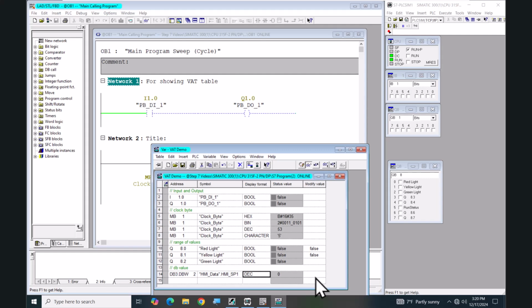So if I wanted to write a value into that address, I can type in a value of 10, select my one-shot write. And now I just wrote a value of 10 into the element in db3 at data block word at starting byte address 2. I'm going to turn monitoring off.